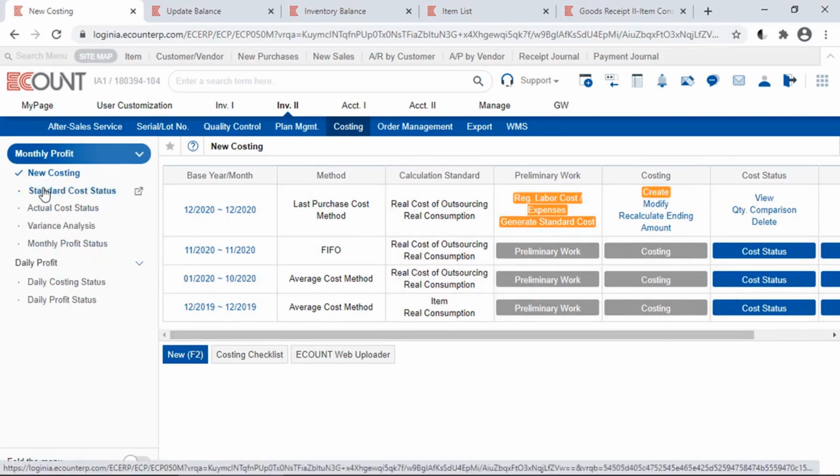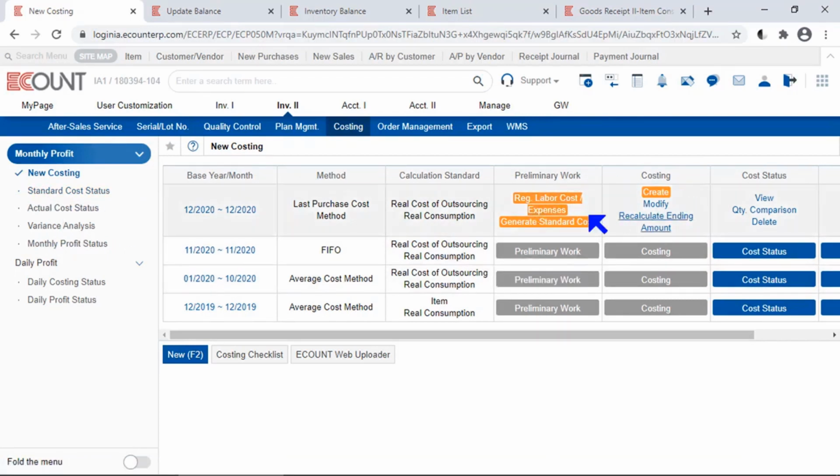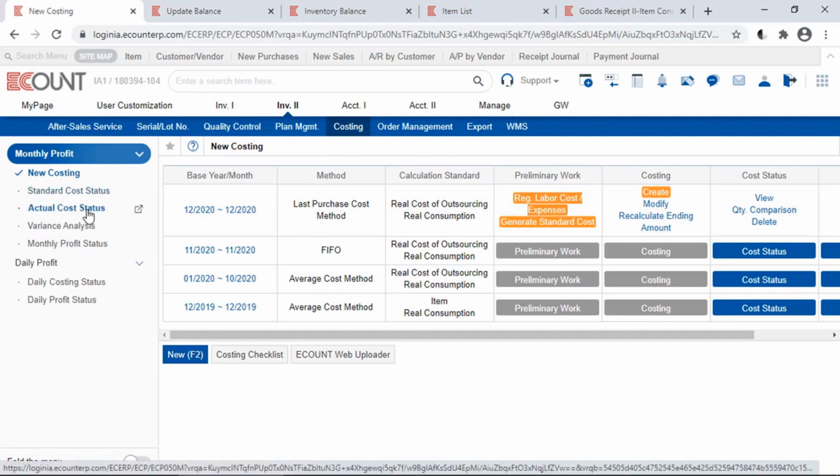On the other hand, for the cost generated based on the actual inventory data entered in the program, you can view them in Actual Cost Status in the left menu. And also, you can use Variance Analysis Report to compare the two costs and view the difference between them.